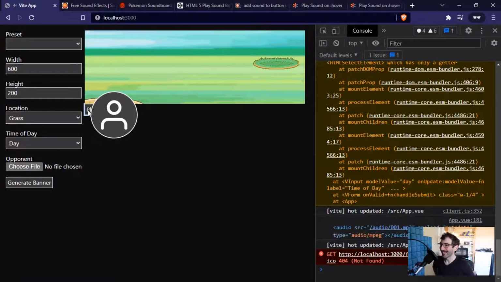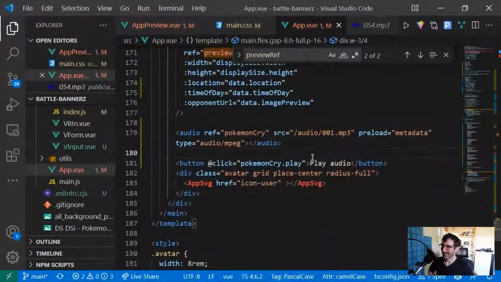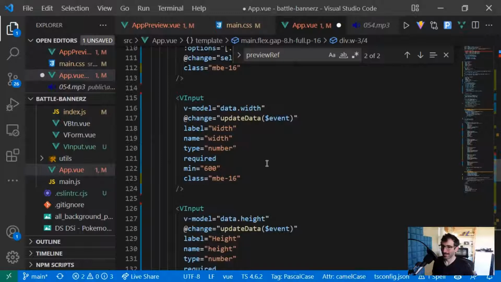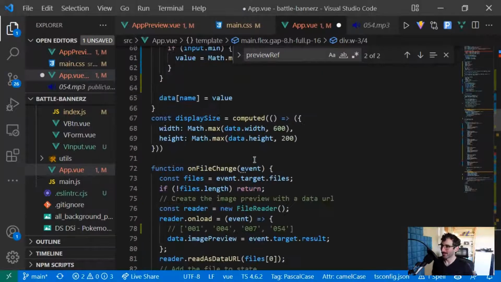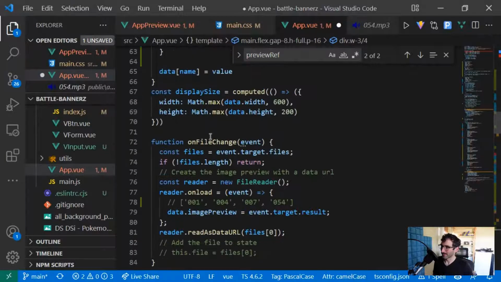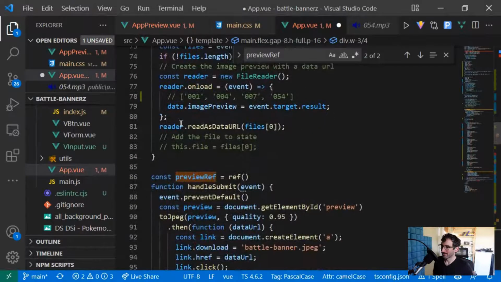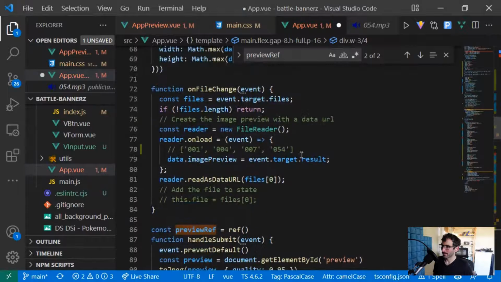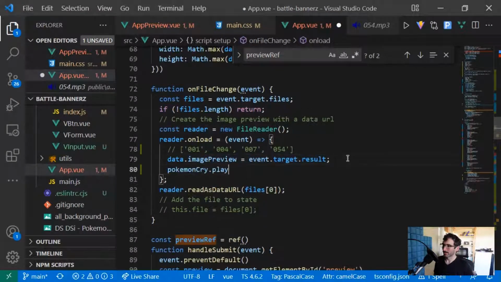Oh, how about that? Yes, that is so cool. Which means what we can do is take this now, get rid of this play button, and go up where we actually load our, where is it? Where the image actually loads here. And we're going to set the image preview, and then we're going to call Pokemon cry.play.